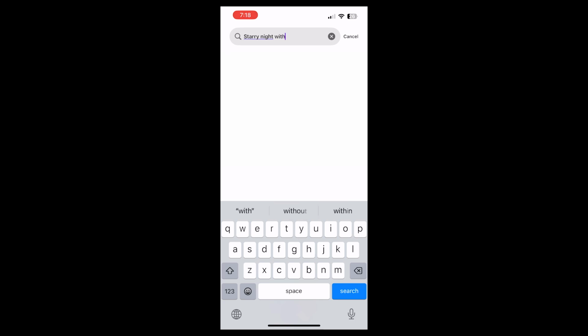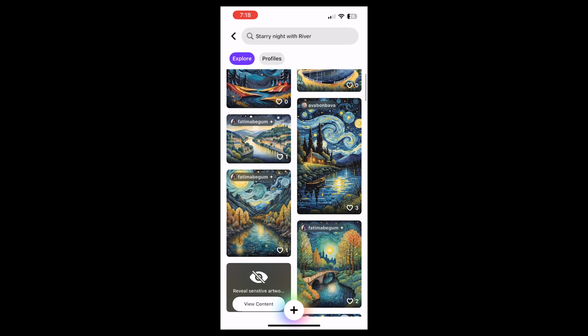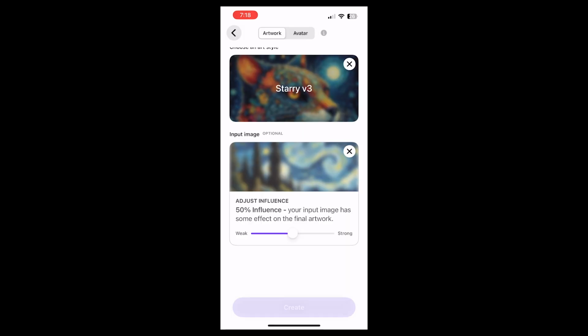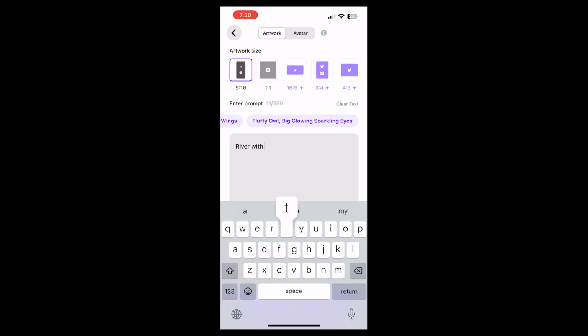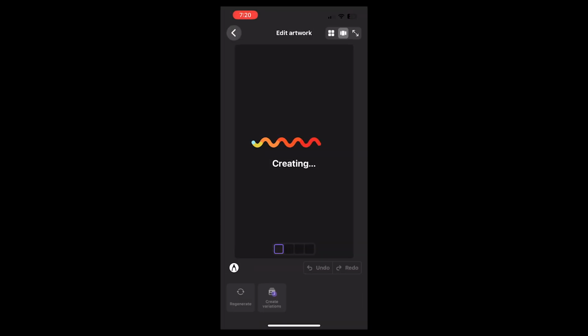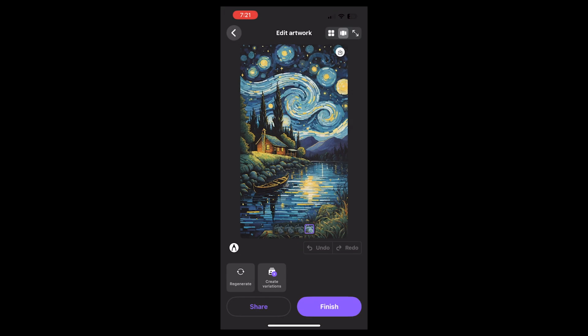In my search parameters, I searched for a starry night with river. It has provided me several options, and I'll choose one image to see if we can enhance it further. In the search box, I'll add a few more details, and once the results appear, I'll select the best variation to save, then I'll airdrop it to my computer to open it in Photoshop.